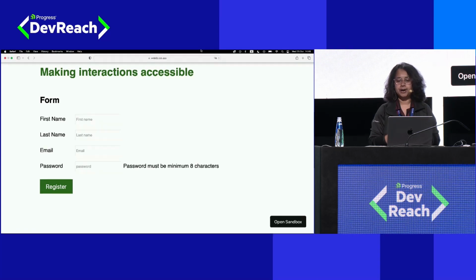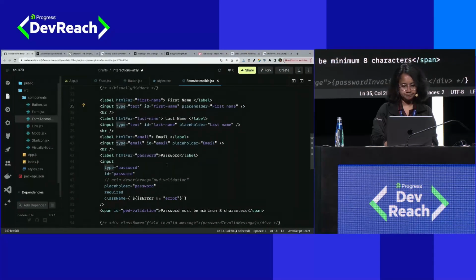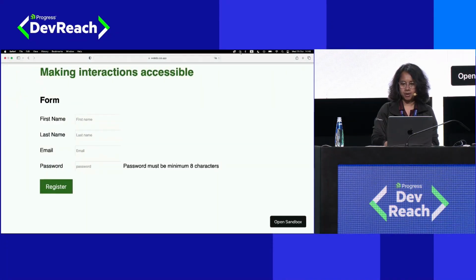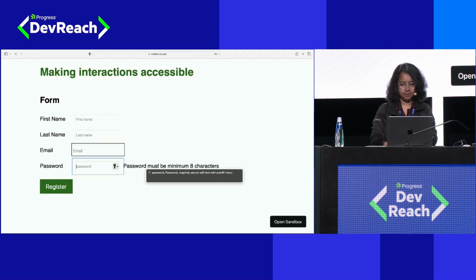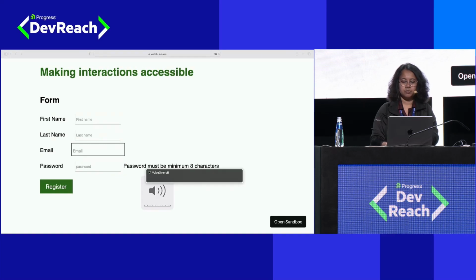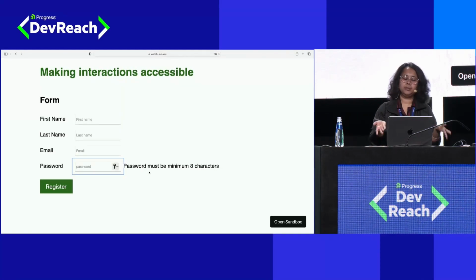Right now, if I start using a screen reader, it's not going to read it out to me. So if I just start VoiceOver. First name, last name, email, password. Password. Required secure edit text with autofill menu. So it just told me that it's a password field.